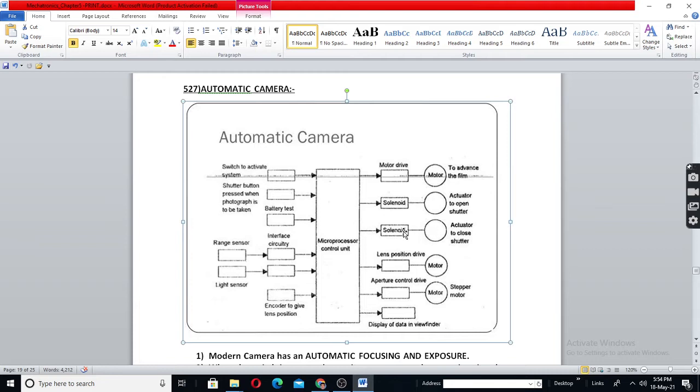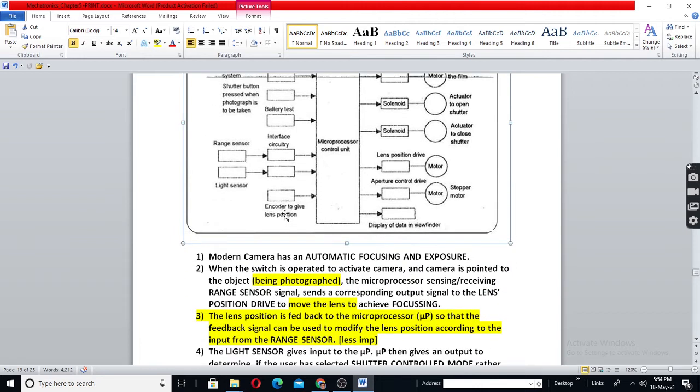Again, this is similar to that. Here, the lens should move to and fro, hence you need a motor. Again, here aperture means opening, how much you need. That also needs a motor. So all these things are there. Right. Now, a modern camera has automatic focusing and exposure.